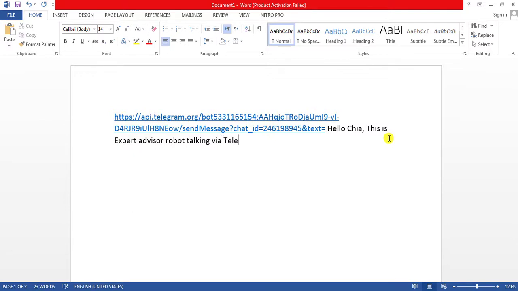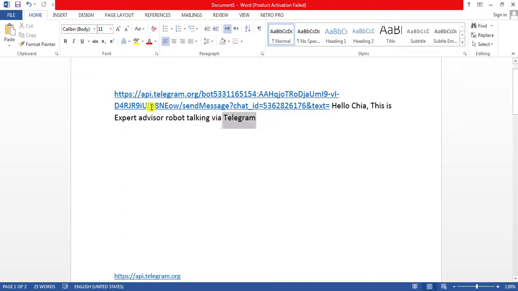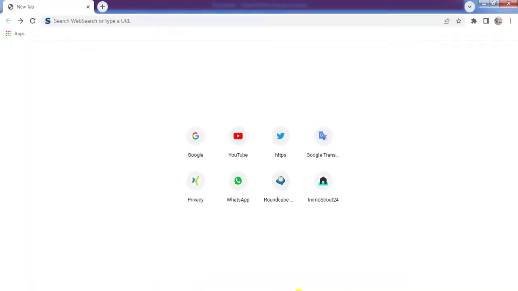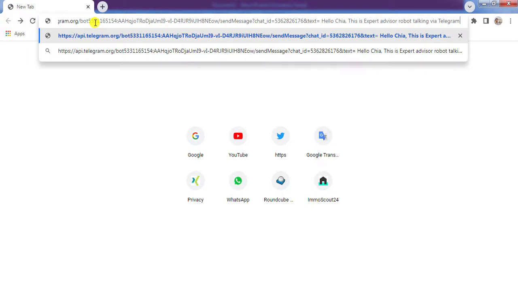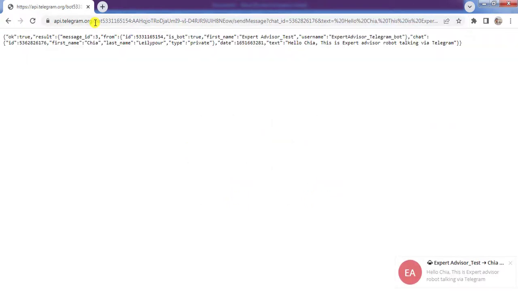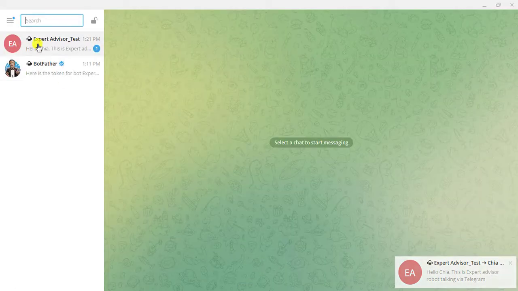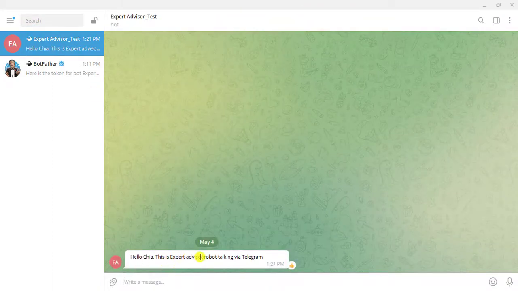...via Telegram, for example. Now, if I just copy and paste it in my browser, in this case I use the Google Chrome browser, and in the search section, if I paste it and press enter, as you can see, I received the message from the bot here. See, XXXAdvisor test, this is my bot, and it says, hello Chia, this is XXXAdvisor robot talking via Telegram. Very, very simple.